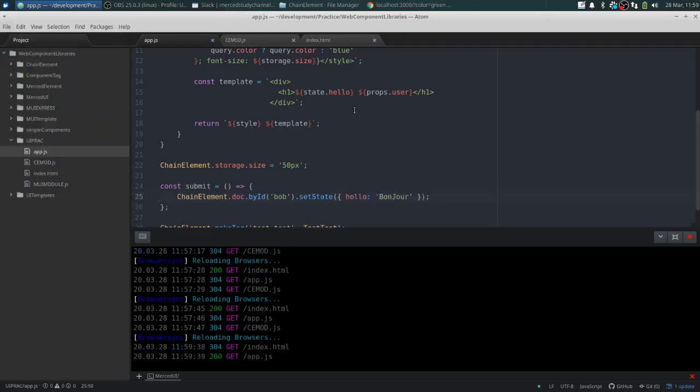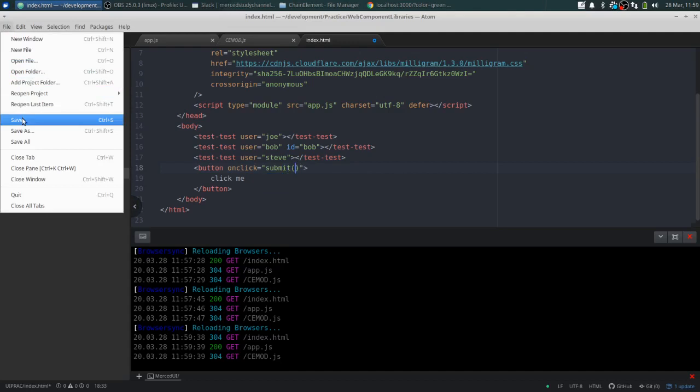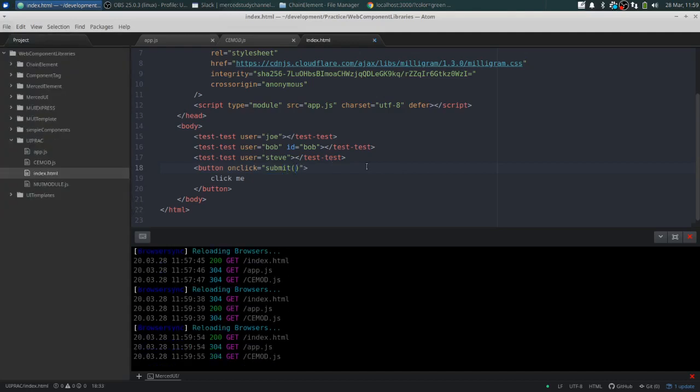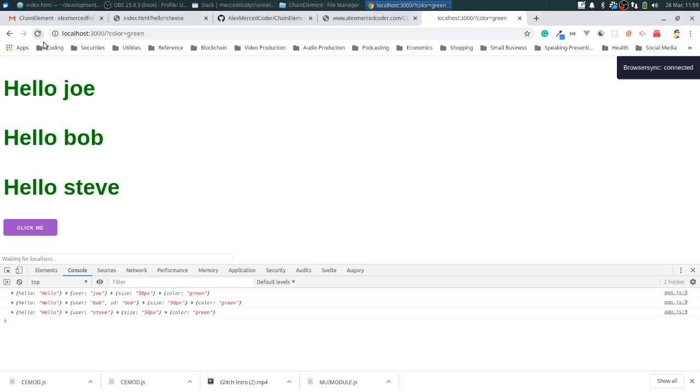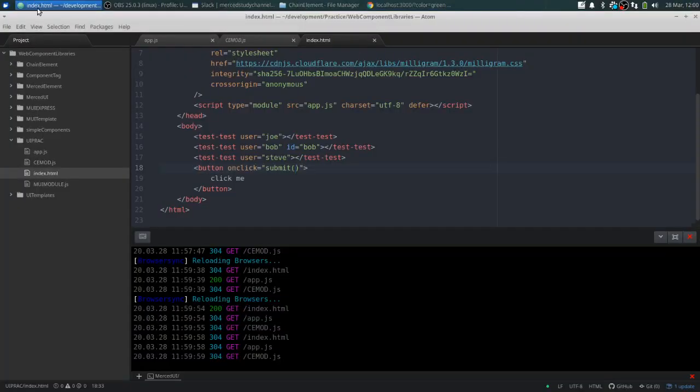Save that. Just go back to my index.html here. Change this on click to submit. Save. Refresh that. Submit is not defined. Interesting. This must be an aspect of using modules that I'm not familiar with. So let me just do a quick lookup.